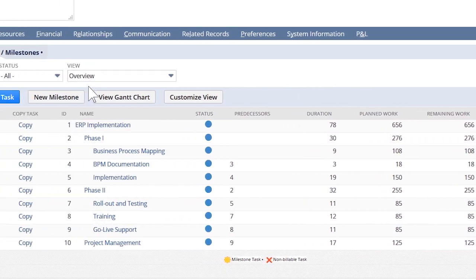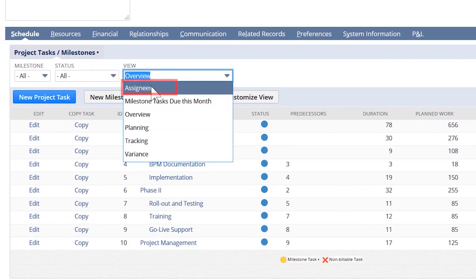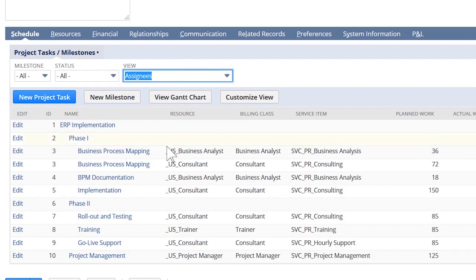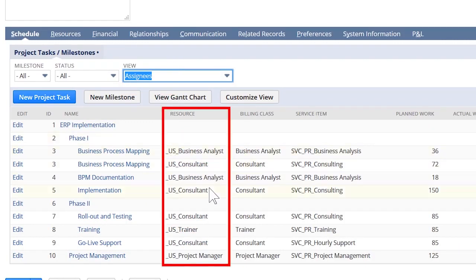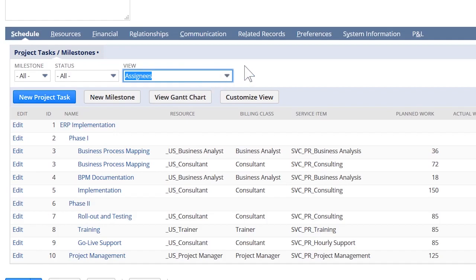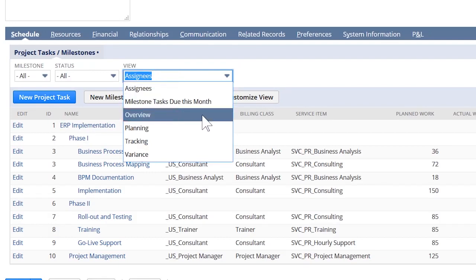To get a different look at these tasks, I change my view to Assignees, which is currently populated with generic resources. Generic resources have been included in my template, and they act as placeholders that tell me what kind of resources we need for this project.